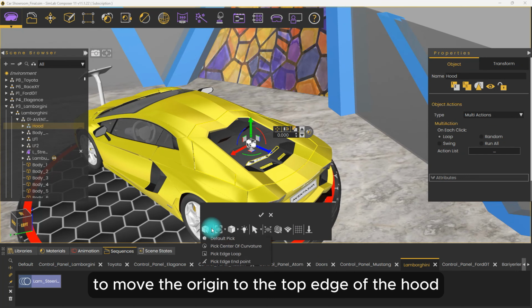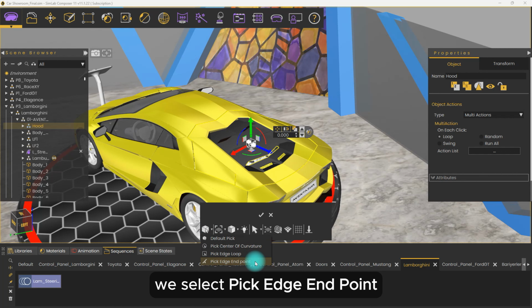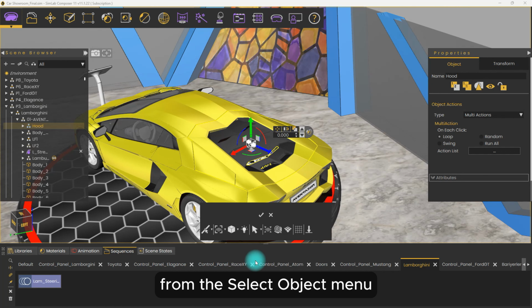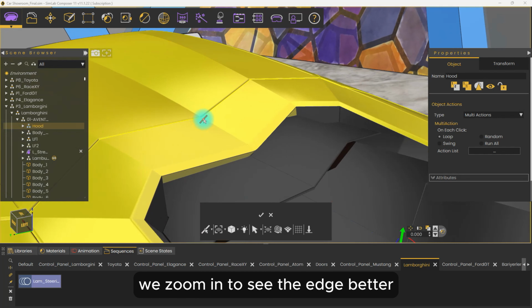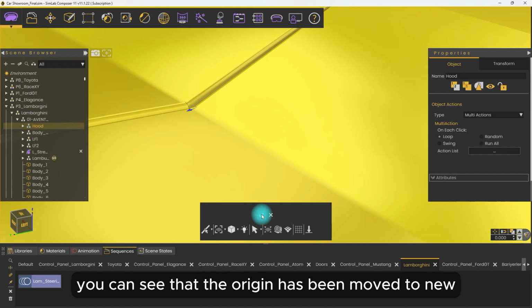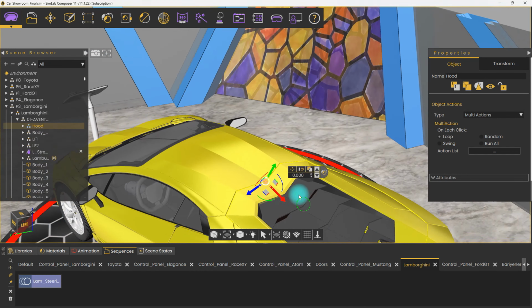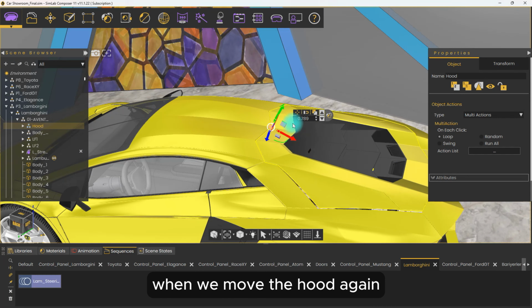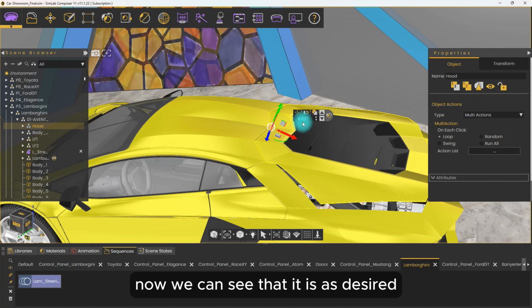To move the origin to the top edge of the hood, we select Pick Edge Endpoint from the Select Object menu. We zoom in to see the edge better. When we select the edge, you can see that the origin has been moved to the new location. When we move the hood again now, we can see that it is as desired.